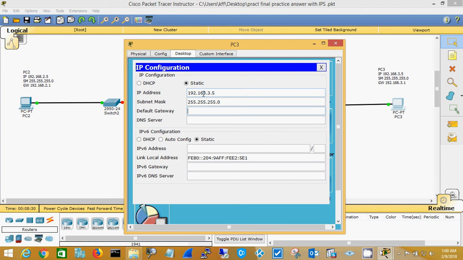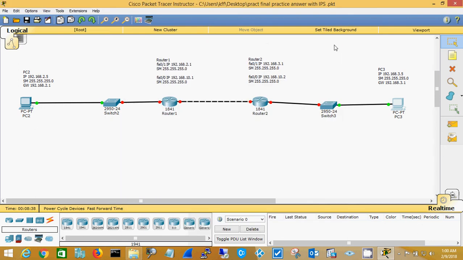So that mask default gateway is 192.168.3.1. Okay, it's done. Okay, we still have no connection. So now let's configure our routers.